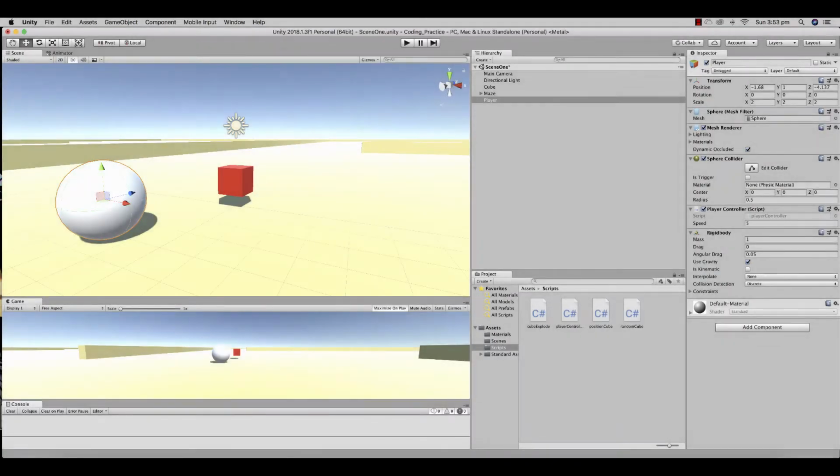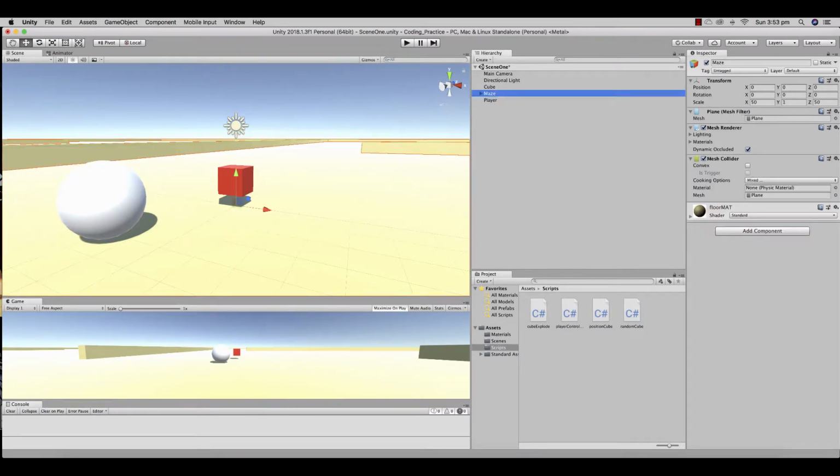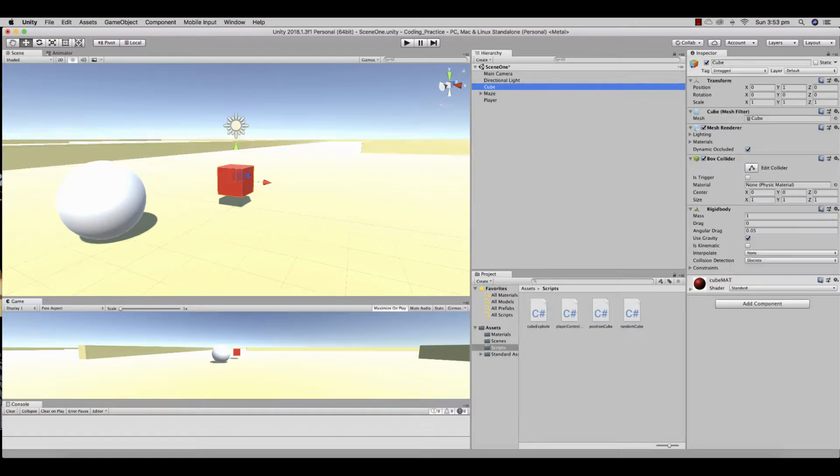I'm starting with a pretty simple scene for this tutorial. I have a maze that I've created, which is essentially just a plane with some cubes that I've turned into walls in a varying pattern. I have one cube which I've attached a rigid body to so that it has gravity and will fall to the ground when the game starts.